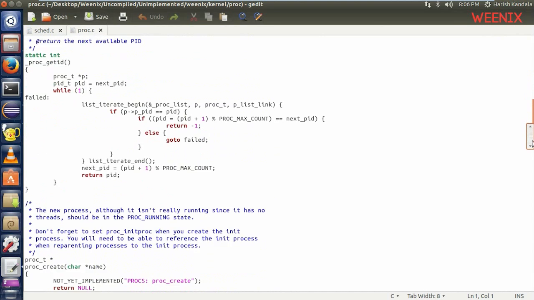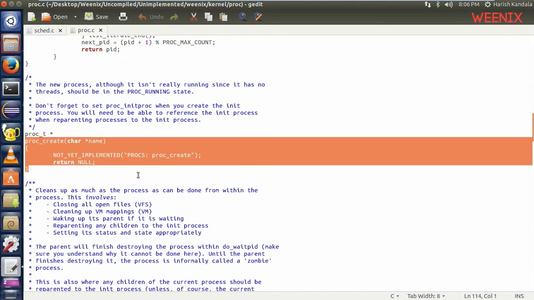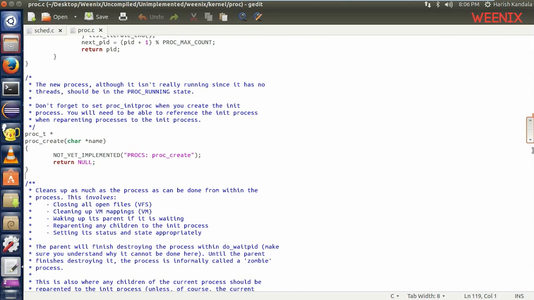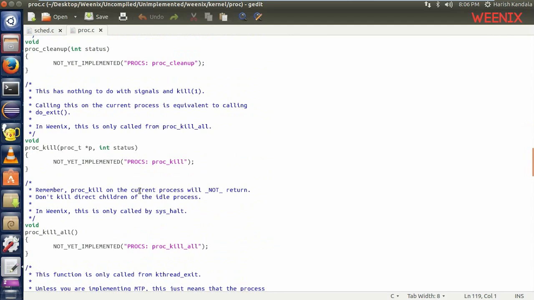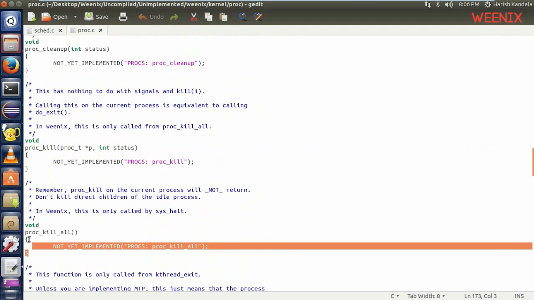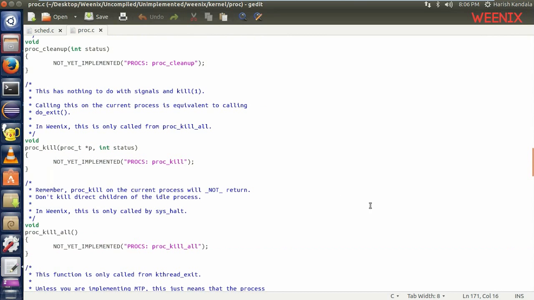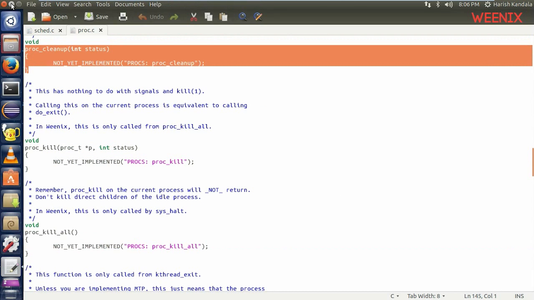Let's open the proc.c also. In the proc.c we have the proc create function, which is not yet implemented, and proc kill all. In the next videos we are going to see how to implement these functions and how we are going to do this, and by the end of the project we are finishing up with this.